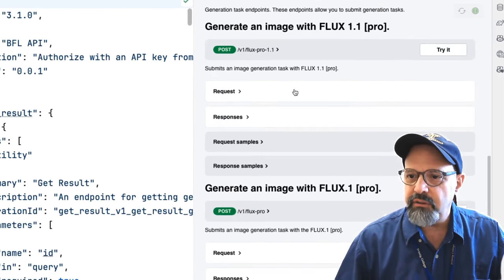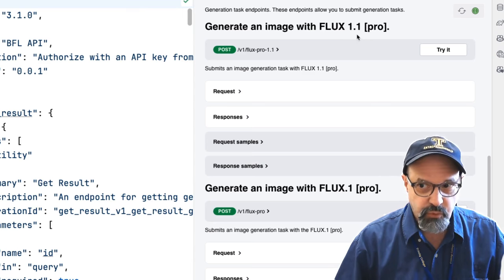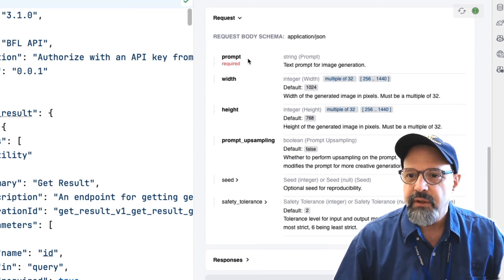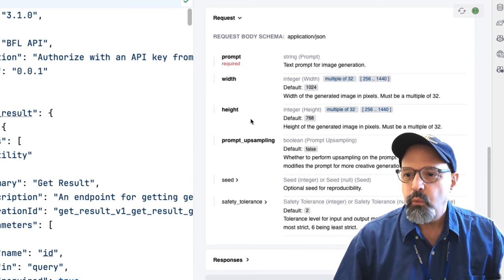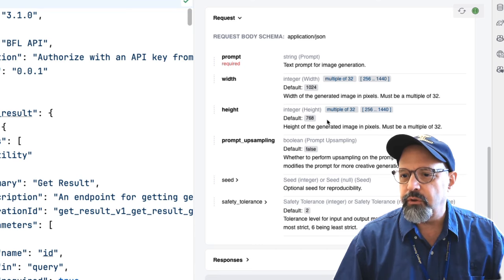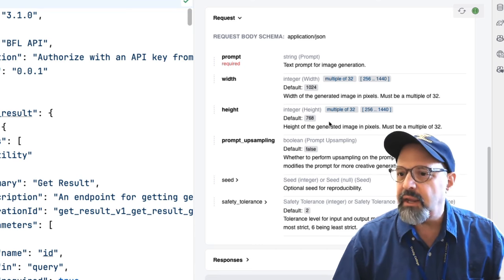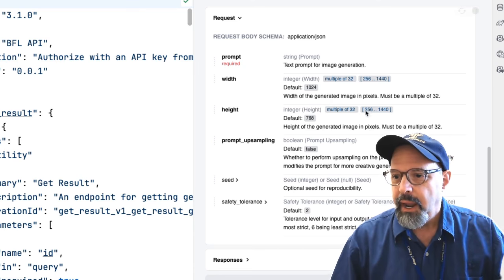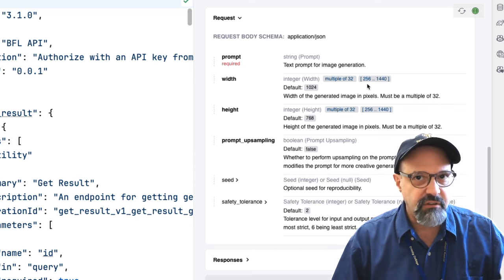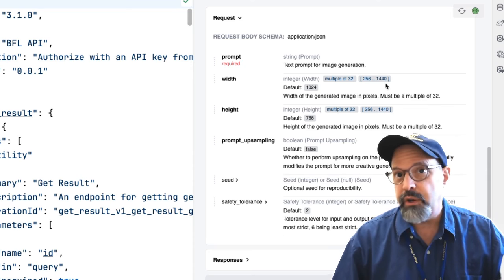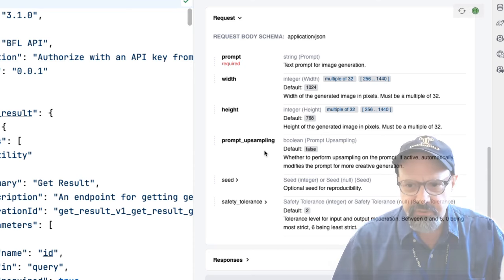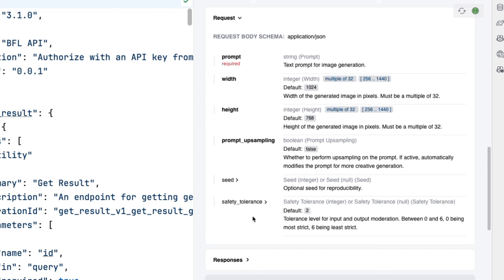So down here is the generate an image with Flux 1.1 Pro. The request has the following fields. A prompt is required, width and height, which default to 1024 by 768. They must be multiples of 32, believe it or not. And they range between 256 on the low end and 1440 on the upper end. You can also put in this thing called prompt upsampling or a seed or a safety tolerance.